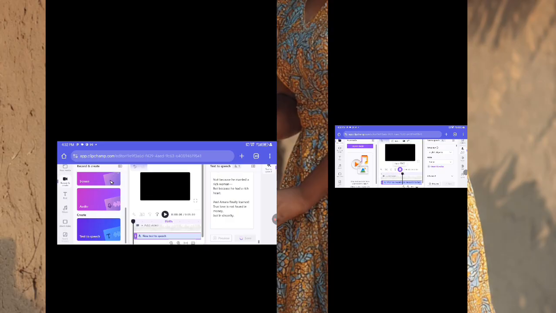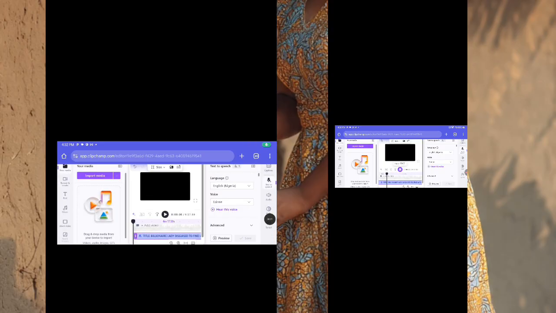Title: Billionaire Lady Disguised to Find a Good Husband. Scene 1: The Broken Heart in the City. In the heart of Lagos City lived a woman many admired but few truly knew. Her name was Amora. She was young, beautiful, and powerful. A billionaire businesswoman who built her empire from determination and sleepless nights. But behind her wealth was a wounded heart. For years, Amora had loved a man she trusted. She paid his bills, funded his dreams, and stood by him.